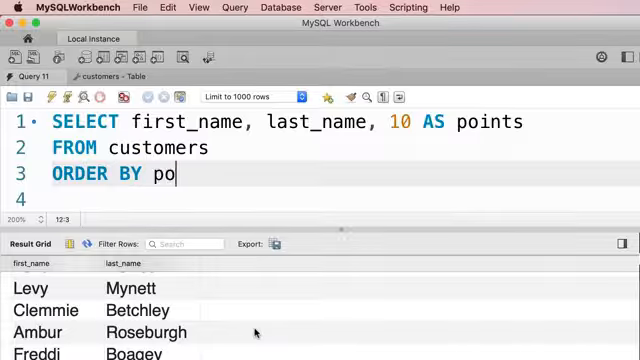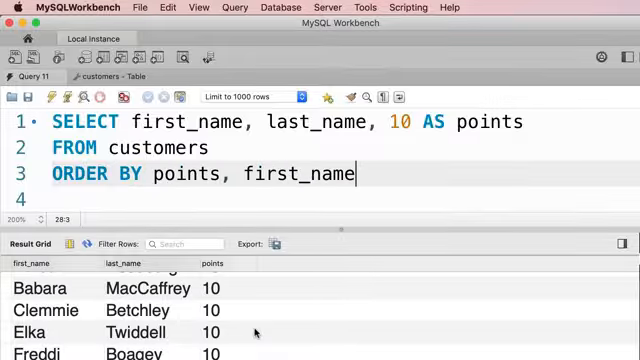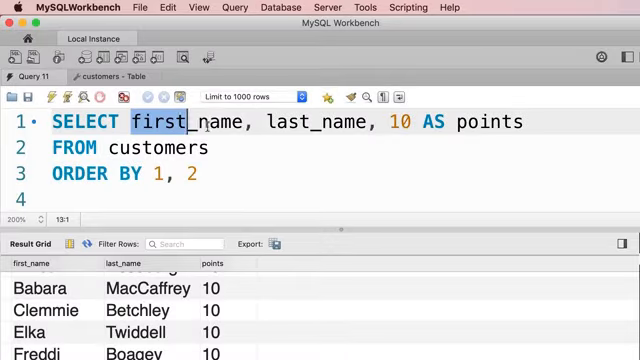So we can order by points and then first name. Once again, this is a valid query from MySQL's point of view. Now, one last thing before we finish this tutorial. I've seen some tutorials that teach you how to sort data by column positions. For example, here we can order by 1 and 2, and that basically means sort the data by the first name and then the last name. So these are the order of these columns.